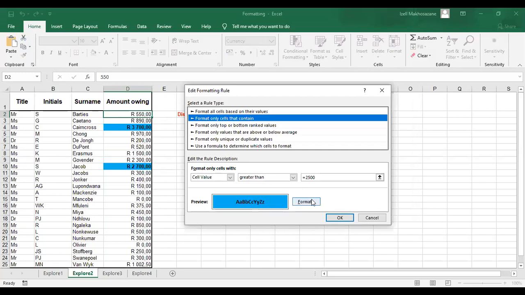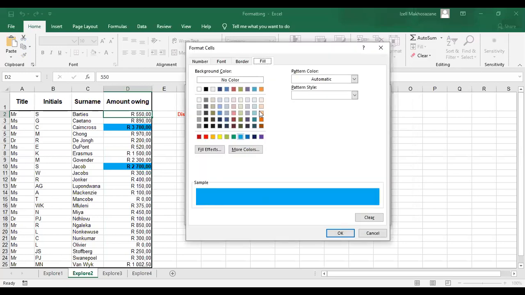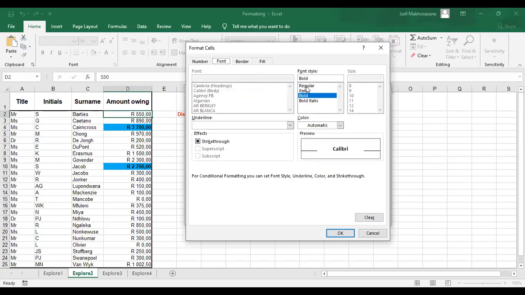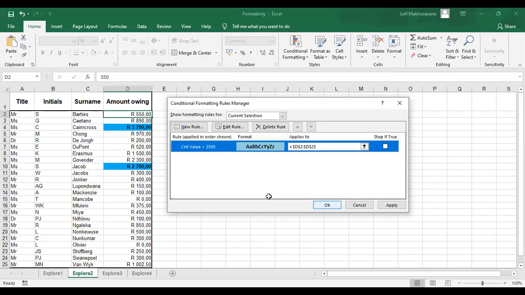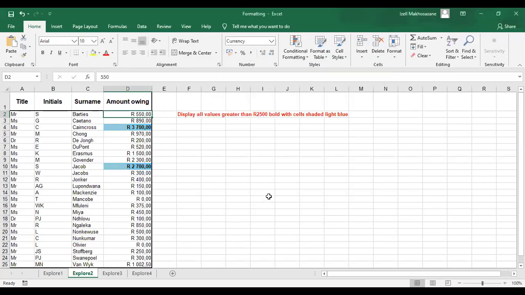Change the color. Here is my color. If I want to change the color, I can come to this and then choose the color. If I want to change the font from bold to something else, I can change that, but now I just want to change the color only. Then click OK. Can you see? You can manage your rules. Perfect.